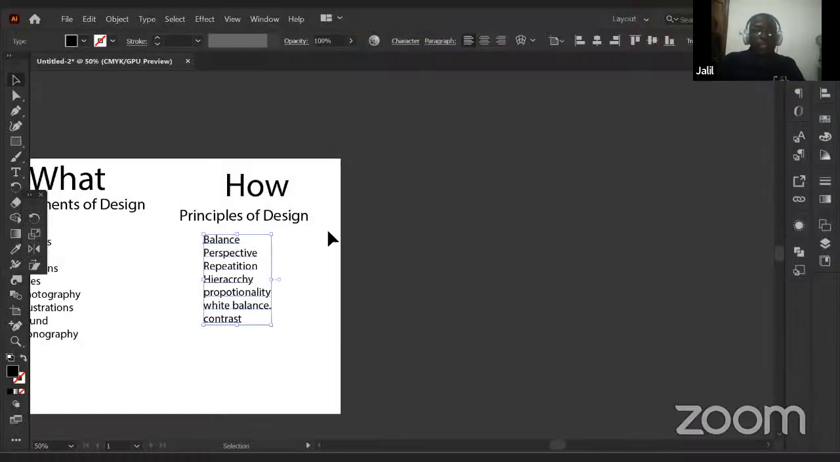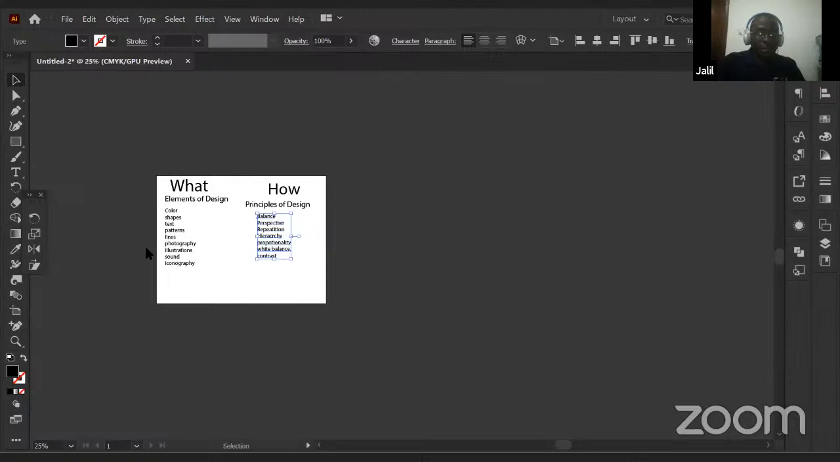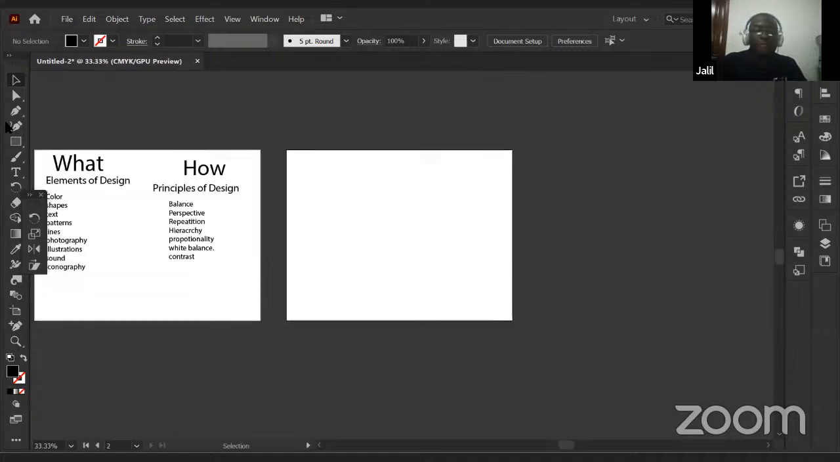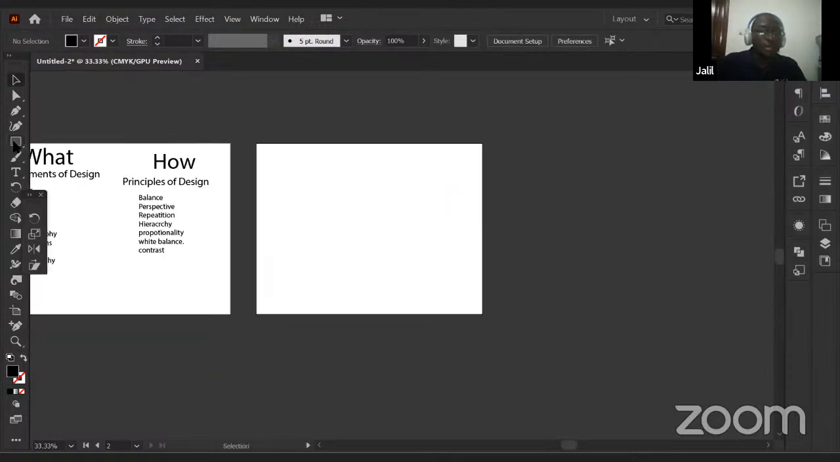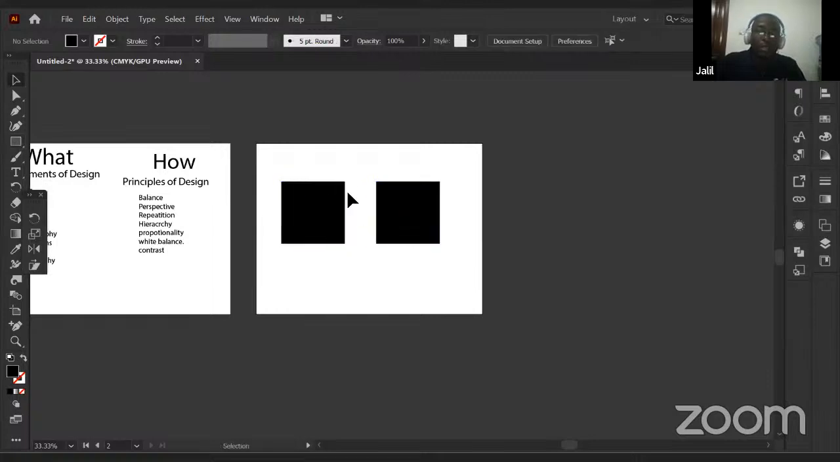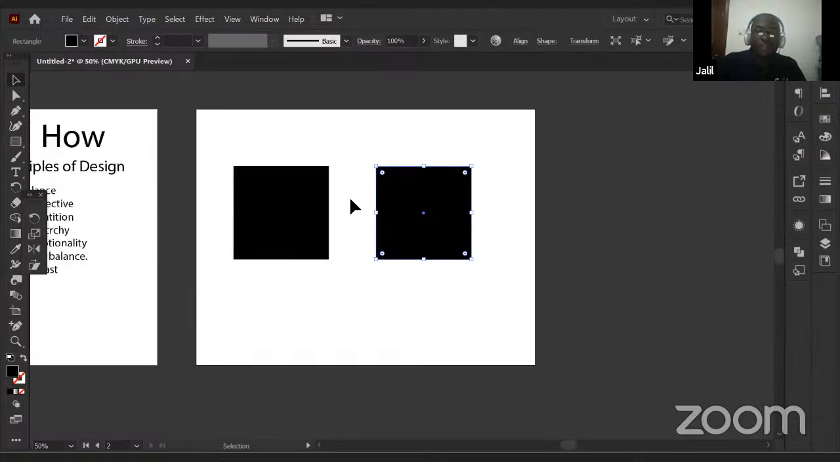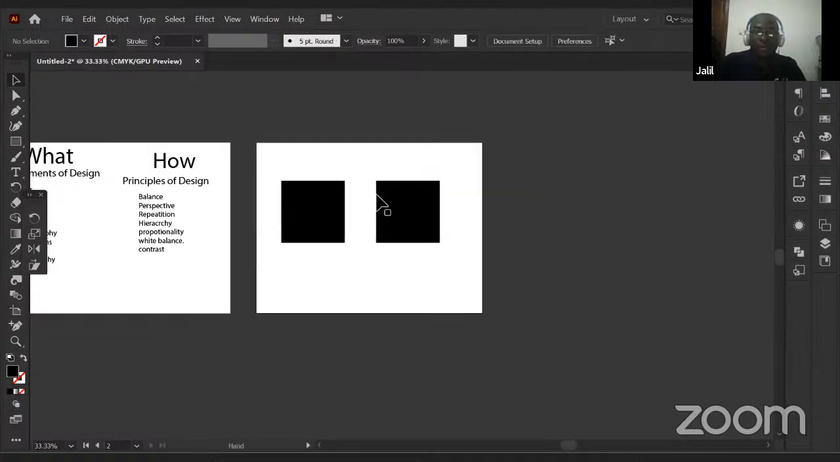Okay, let's try to create another artboard here and talk about balance only. So I have this, this is my design space. I'm trying to create, put in design. Maybe I'm having different shapes in my artwork.